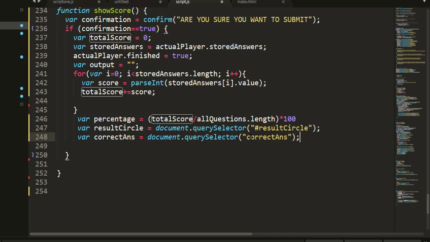The next thing we want to do is make sure that if the user scores all the questions, the color of the circle will be green. If the user scores below a certain level, the color will change to red. That's what we want to do now.